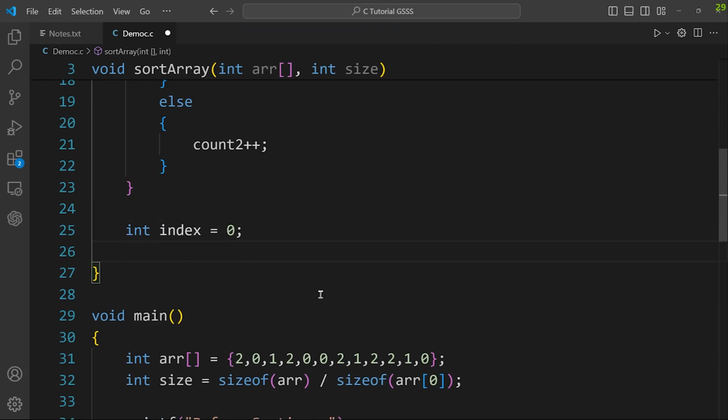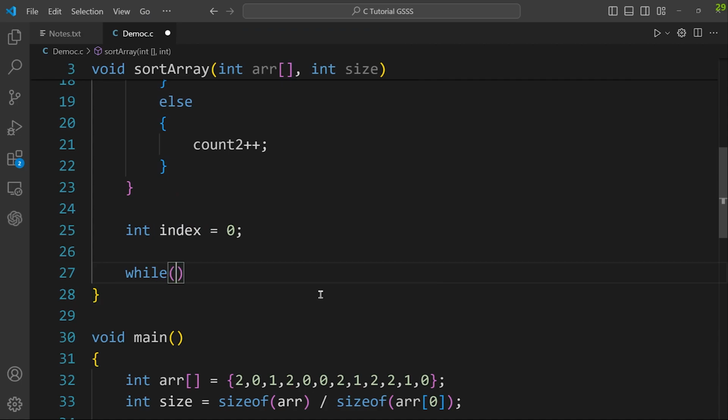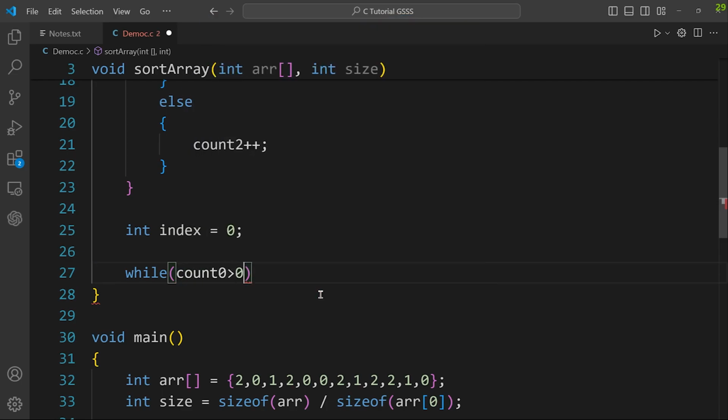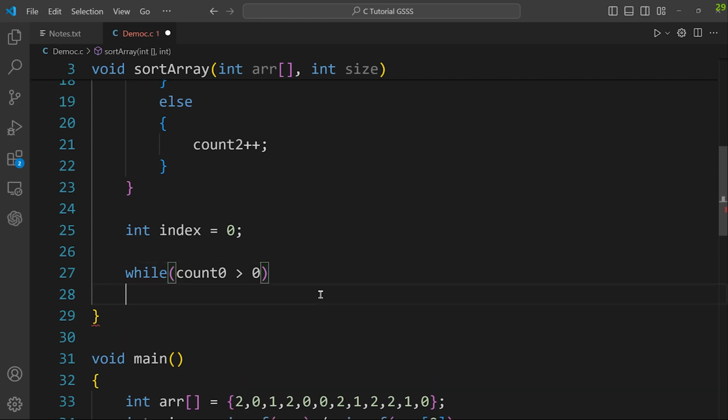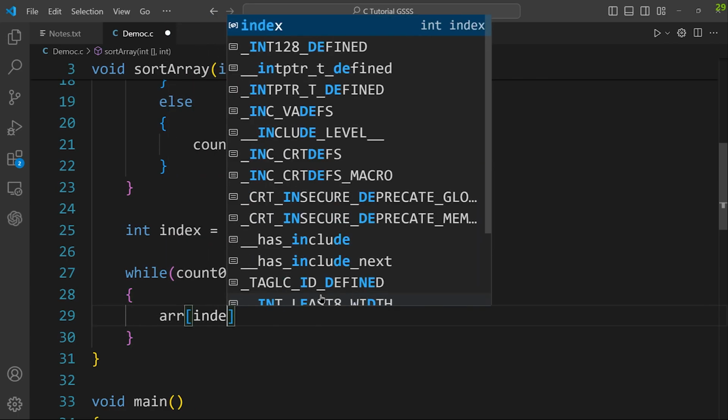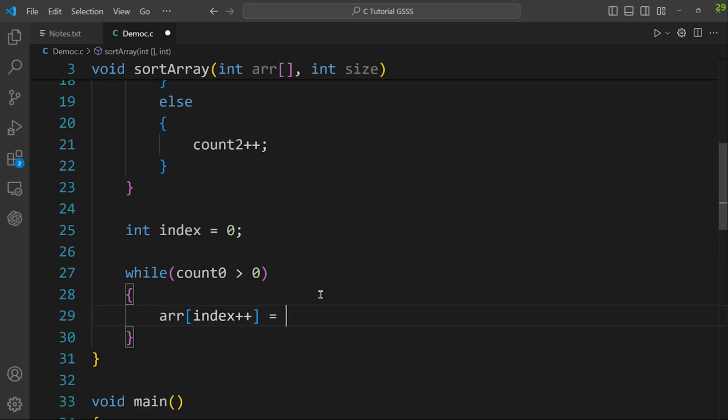And now I can run a while loop. I'll say that this while loop keeps on running till count0 is greater than 0. What does this mean? Till count0 is greater than 0, in that case keep on doing arr of index plus plus equals to 0.